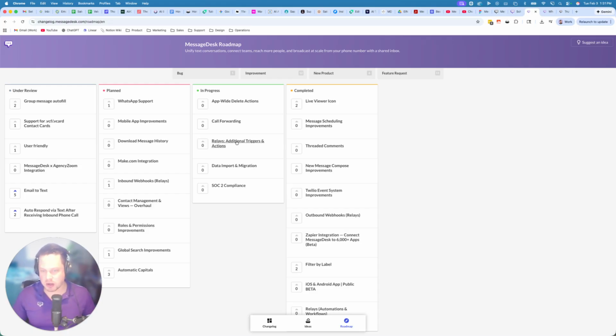Other things that we've got coming, look out for additional triggers and actions with relays. I talked about relays last month. This was a big feature release for us. This is the way that you automate and supercharge your inbox with automations. A bunch of ways that you can build workflows, a whole bunch of stuff there. Look out, for instance, for a video from me on autoresponders and how to set those up. Again, more features coming to relays shortly.